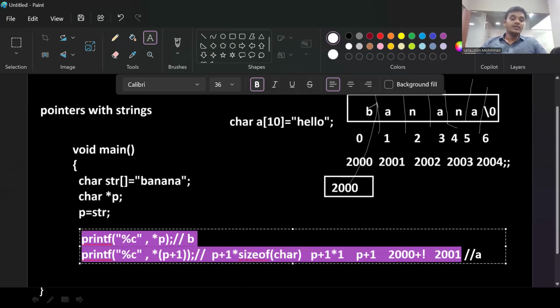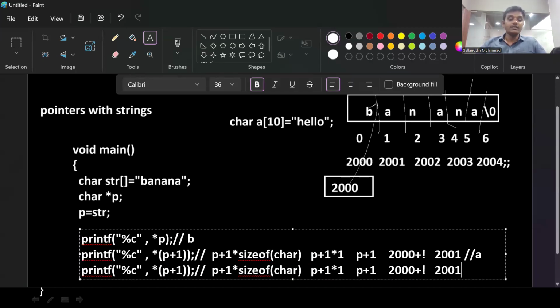Similarly, if you want to print the next character, first you should understand how we are accessing the characters one by one. For the next character, we have to do plus 2. Now it is 2 multiplied with size of character, which is 1 byte. So 2 into 1 is 2. p plus 2 is 2000 plus 2, so the value becomes the character at 2002. Like that we are printing the characters one by one.